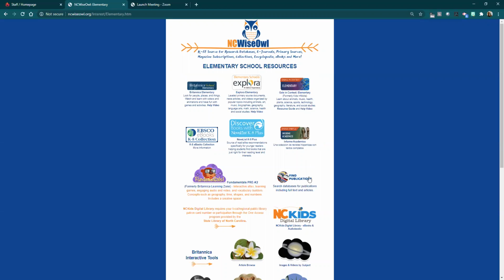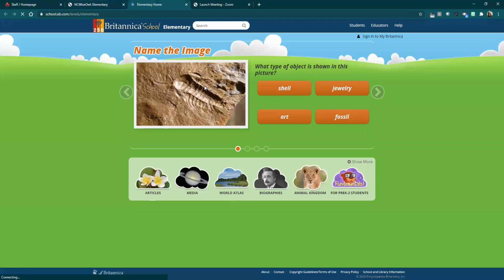From here, you can see all of the databases, journals, and sources that are housed under the blanket of NCWiseOwl. Britannica School is the one that I use the most. I think it's, again, the most versatile. I used it when I was in the high school setting as a media coordinator, and I use it in elementary school every single day with my K-5 kids. So I'm going to start with Britannica School and show you what that looks like.